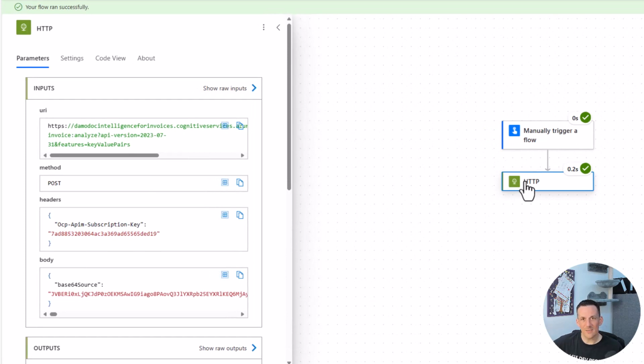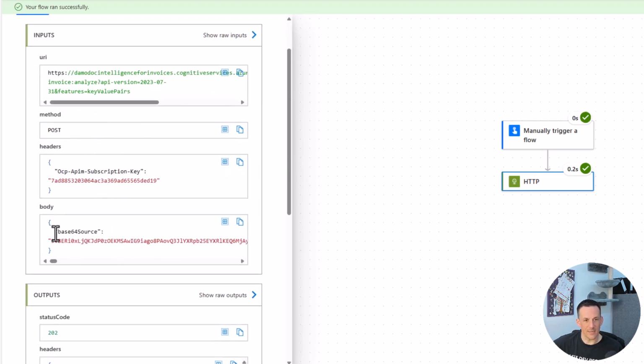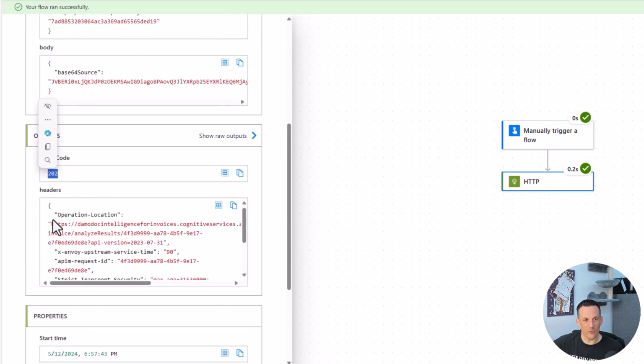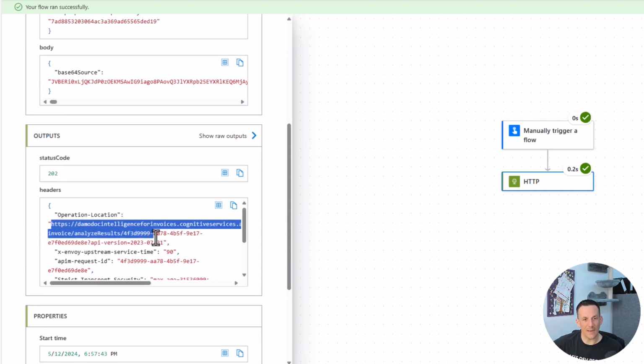But I mentioned this is an asynchronous service. So this has sent the base64 file encoding to the service with my key. There you can see the base64 with my file. And the output is a response, which is 202, basically accepting the data that I've sent, and in return sending me a link that I can follow up and check to see has that file been processed.